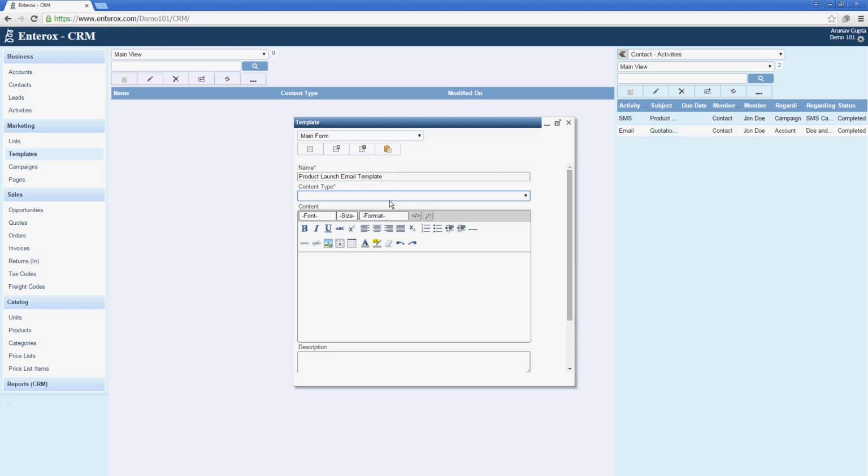Content type would be email, and we can have content like: Hi, contact name, hope your company is doing good. We wish to inform you about the launch of CRM suite.